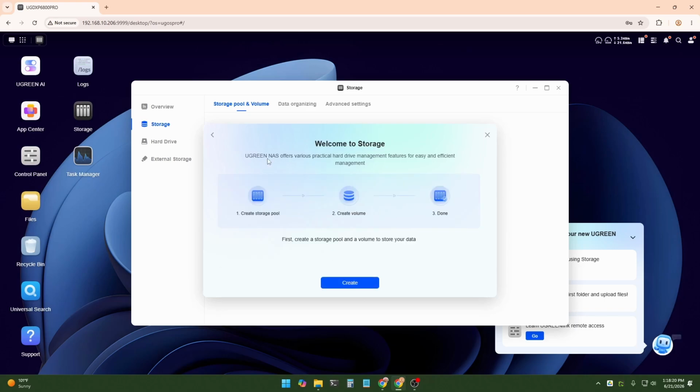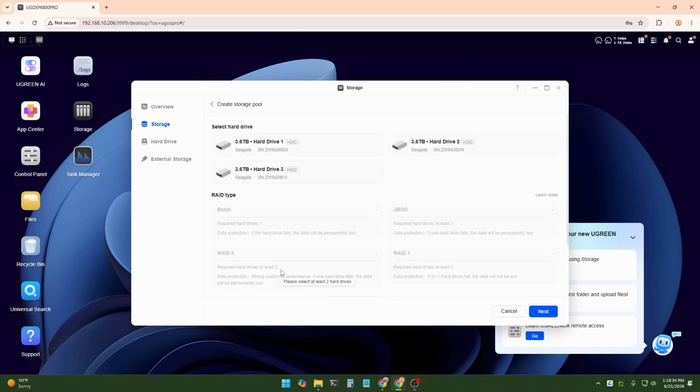Welcome to the storage. The UGREEN NAS offers various practical hard drive management features for easy and efficient management. So we're going to go ahead and see create storage pool, create the volumes, and done. First, create a storage pool and a volume to store your data. So we're going to hit create. And it looks like it detected the 3 hard drives that we installed. That's awesome. So we're going to select drive 1, drive 2, and drive 3.